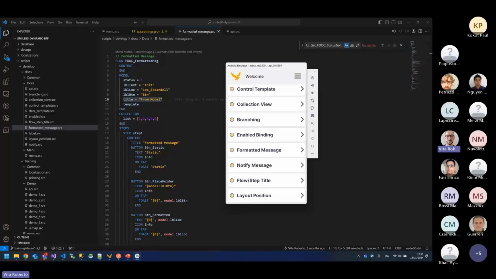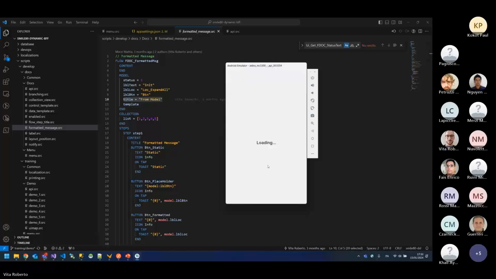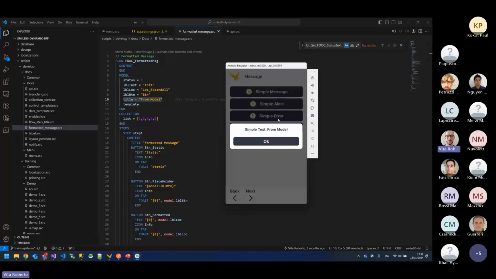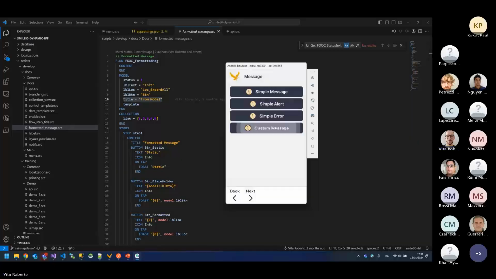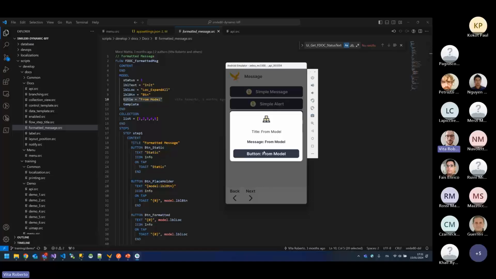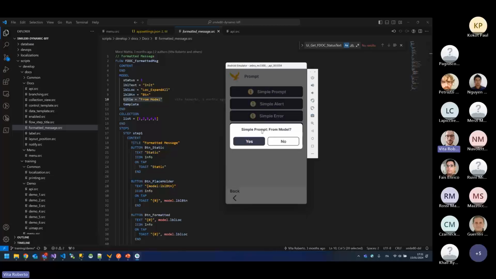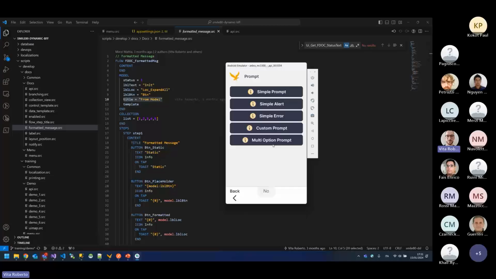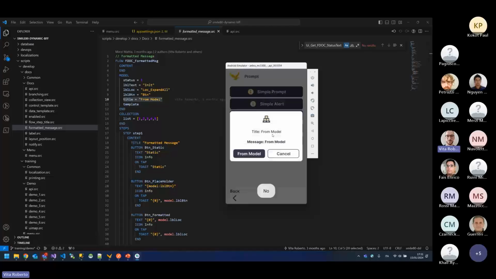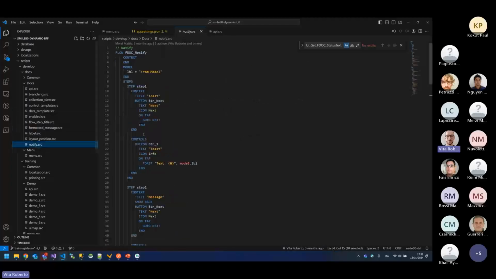Of course, we have a dedicated section to notifications, toast, messages, customizable alerts, errors, you can customize title, icon, pretty much everything. We can have a prompt with the prompt statement. So a simple one, just a label, yes or no. And of course, we can check the answer. Simple alert, custom prompt. So we can customize everything. Let's see how it's done.